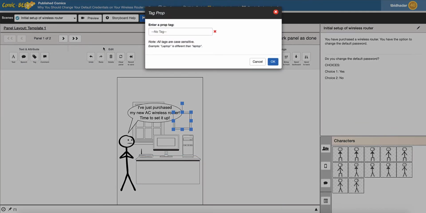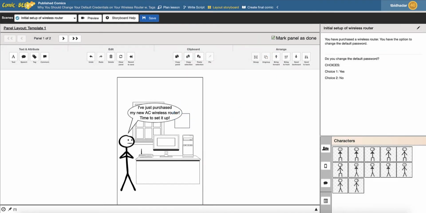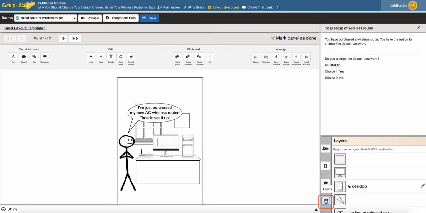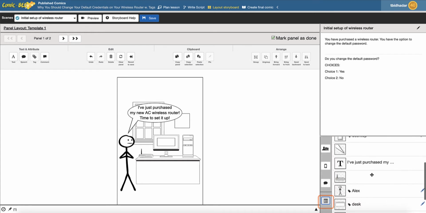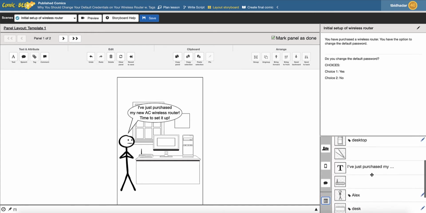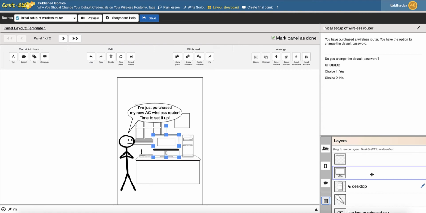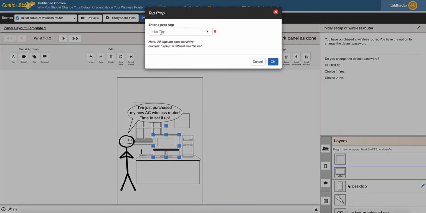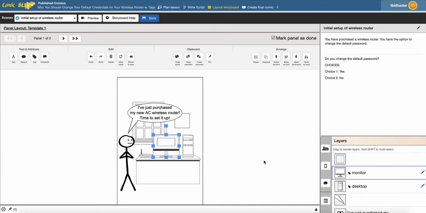As you continue to tag, the tags you've already created will be available in the Tag dropdown. You can check that an asset has been tagged by opening the layer list. To really speed things up, copy and paste an asset after you have tagged it. The tag will copy and paste with the asset.